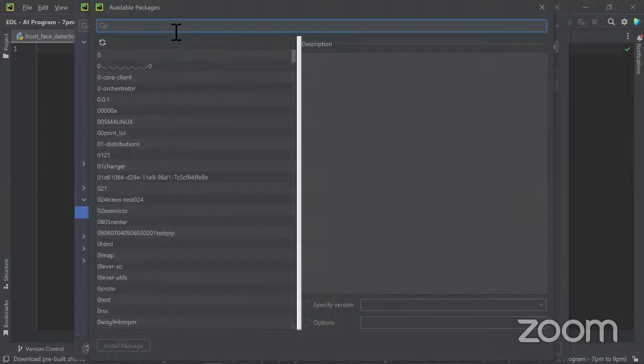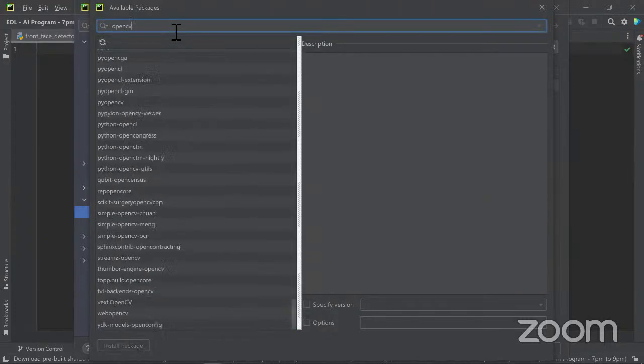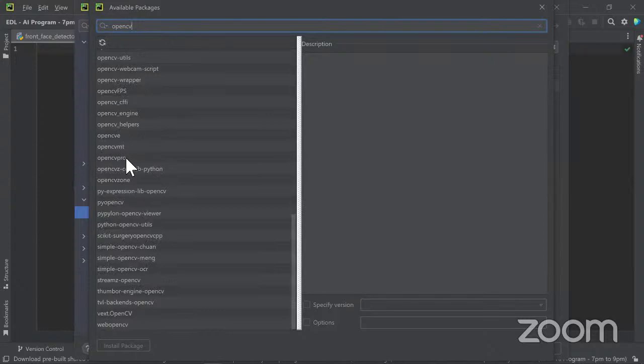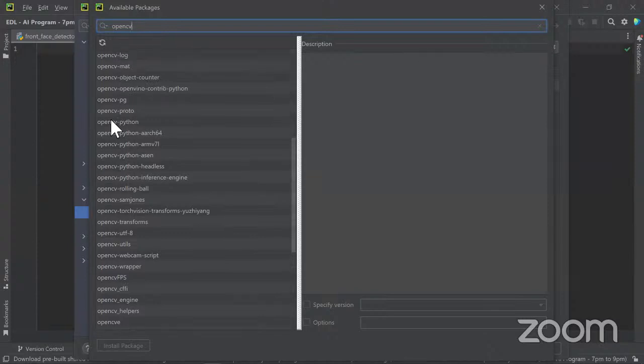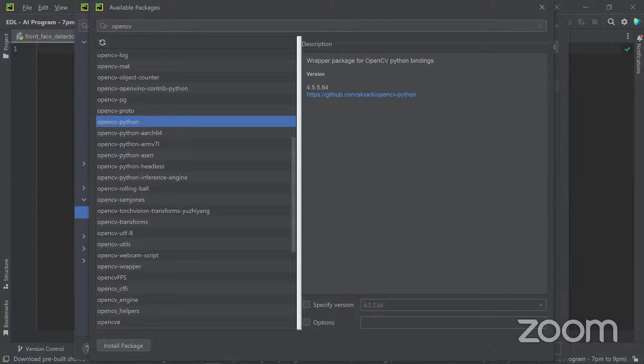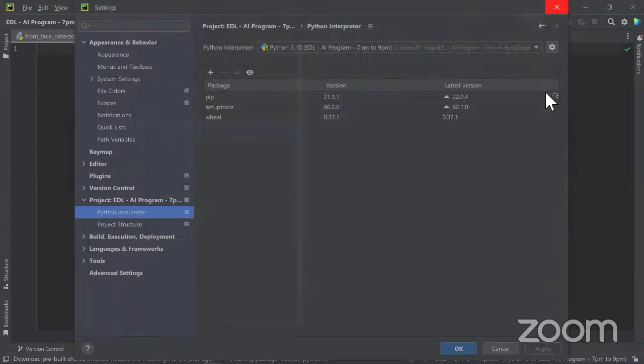What is that? OpenCV. I'm just typing OpenCV. Here OpenCV, and a lot of things are coming into the picture. But let me keep it simple. OpenCV Python. This is what I wanted. Let me click on it, and let me click on install package. Okay, and see this? It's getting installed. Maybe you can directly close it. It's getting installed.